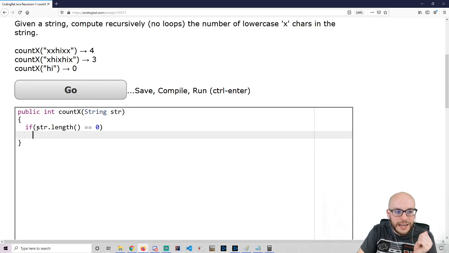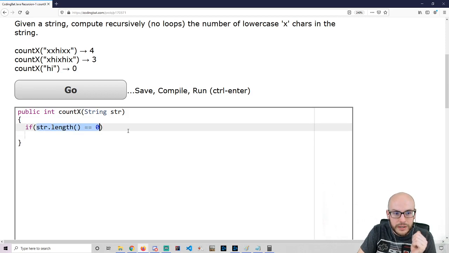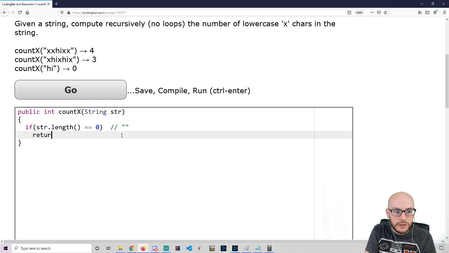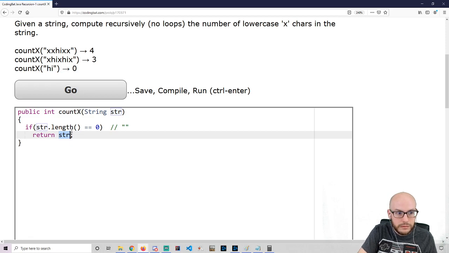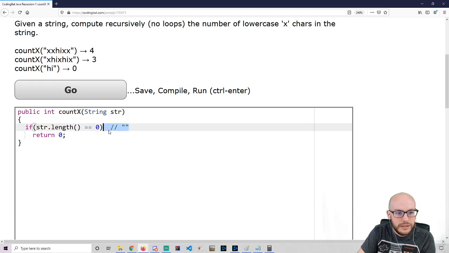So if our string has nothing in it, well, we can either return the string as it exists, because it's just that, or we're returning, sorry, a count, an integer. We'll return 0, like an adult. Okay, I'll leave our comment there. It's beautiful.